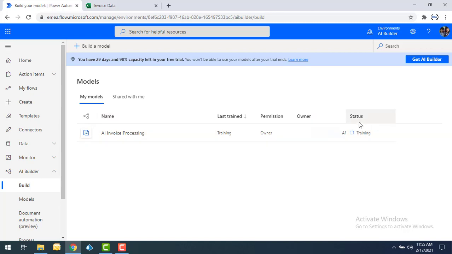Now if you see the status over here, it is getting trained. So based on our documents, it is going to learn what kind of fields we need to extract and what data it has to extract from the particular documents. It will take a little bit of time. This is our second step. We are going to train our model, and then once it has been completed, we need to publish this AI model.